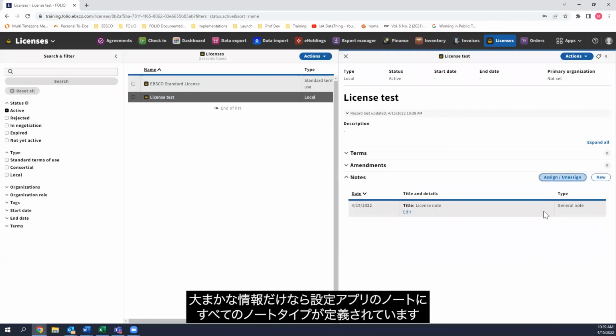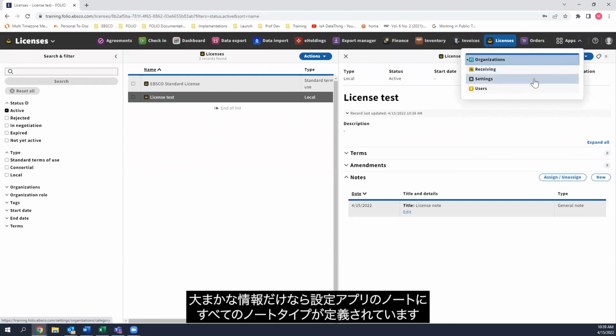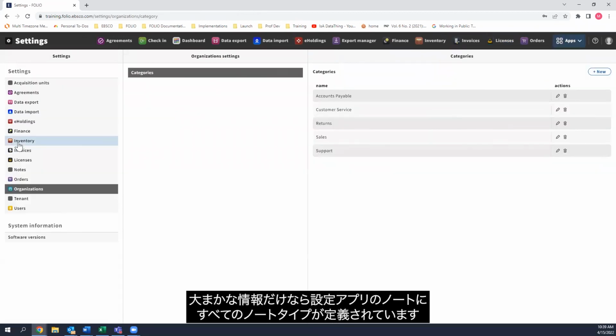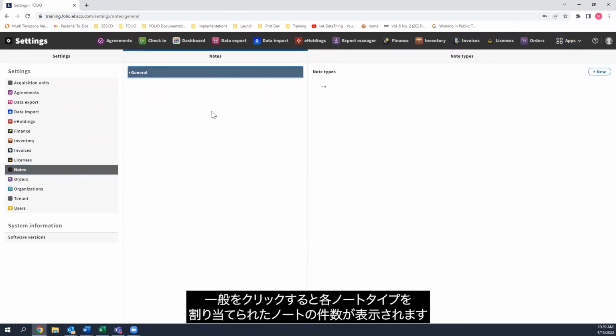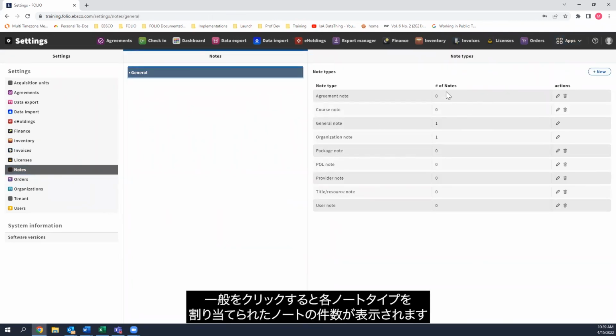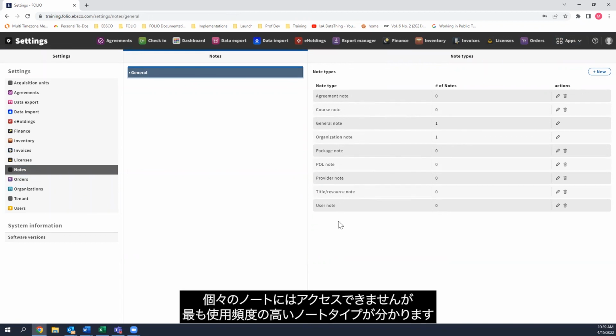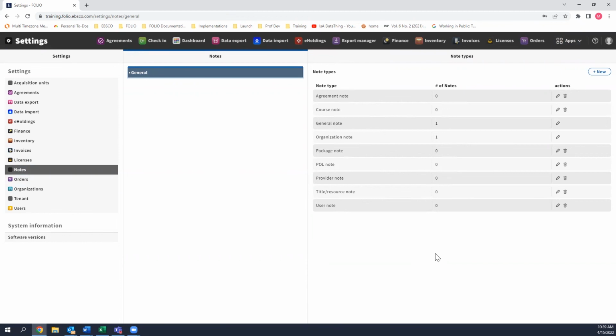The other place that you can look for high level information is if you go into the settings app, notes. The note types are all defined here. When I click on general, I can see the number of notes assigned to each note type. So it's not giving you access to those notes specifically, but telling you which of your note types are being most heavily used.